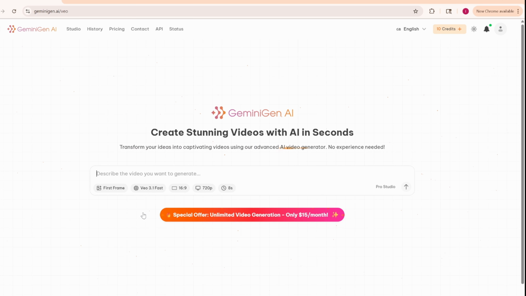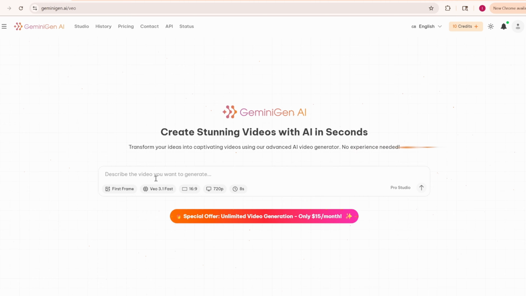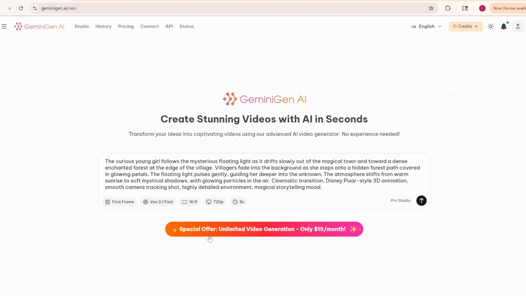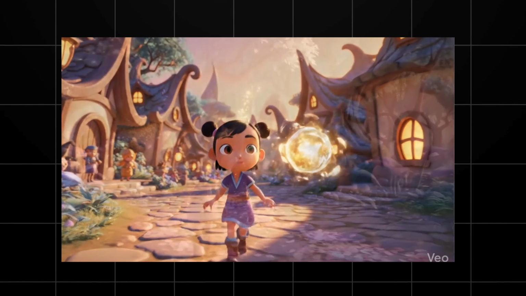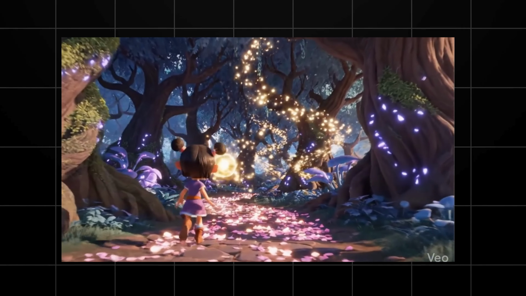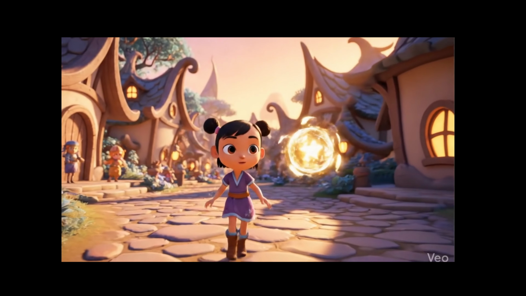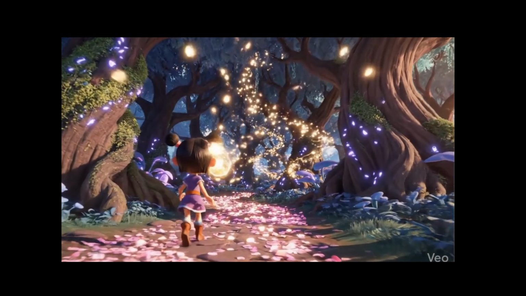Go back to the main page, and this time let us test Veo 3 Fast to see how powerful it really is for generating videos. Select Veo 3 Fast, paste your prompt, and click generate. The video looks incredibly realistic, with smooth motion and cinematic lighting that instantly grabs attention.